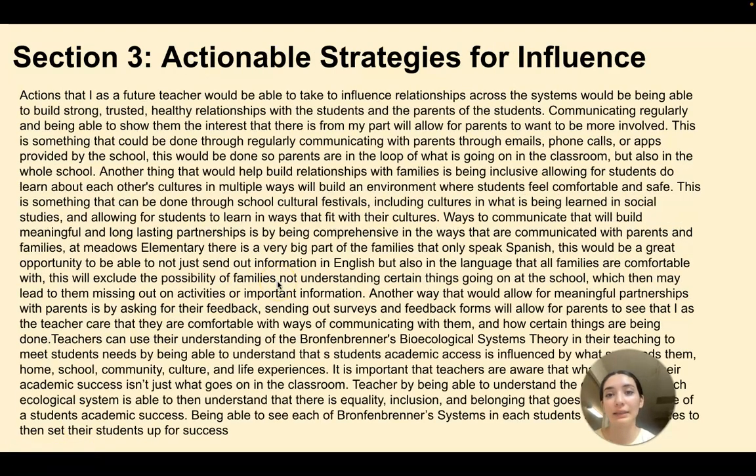And lastly, as my last part of this reflection, I was able to come up with ways to take action on the goals that I set for myself, and ways to go about teaching my students and giving them the equitable and inclusive environment that they deserve, and tying it into Bronfenbrenner's bioecological systems theory.